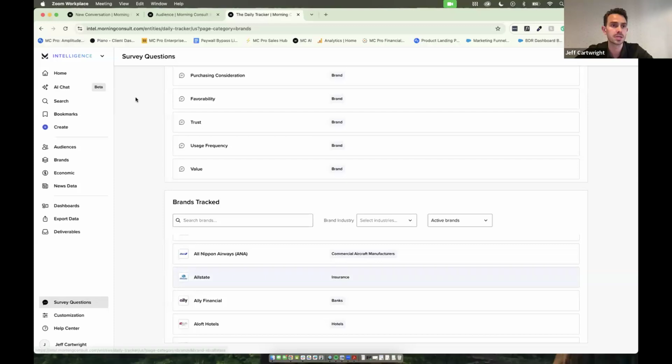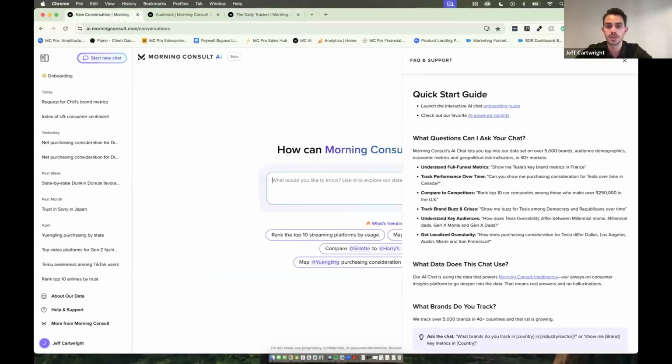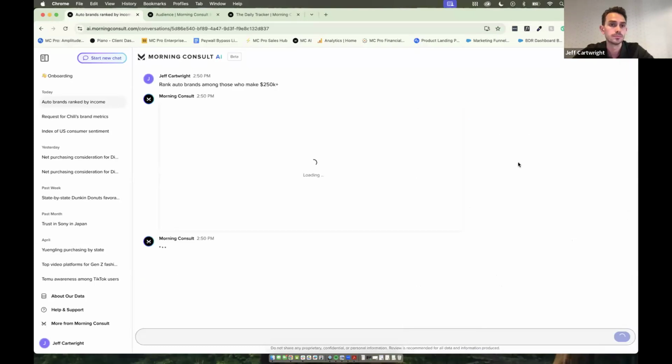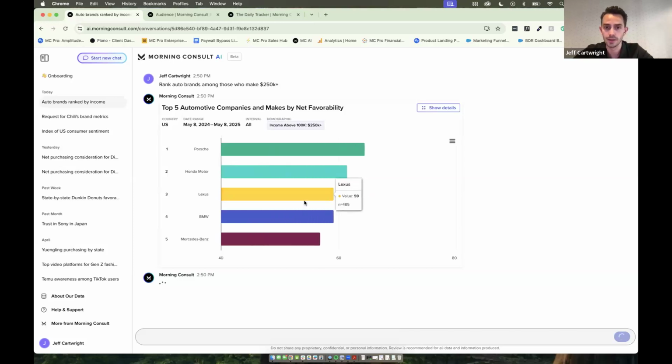Yeah, and maybe we can show that as a quick example so folks can see it. So we could do, for example, rank auto brands among those who make 250K plus. And just like that, you'll see how quickly, of course, Porsche comes out on top.